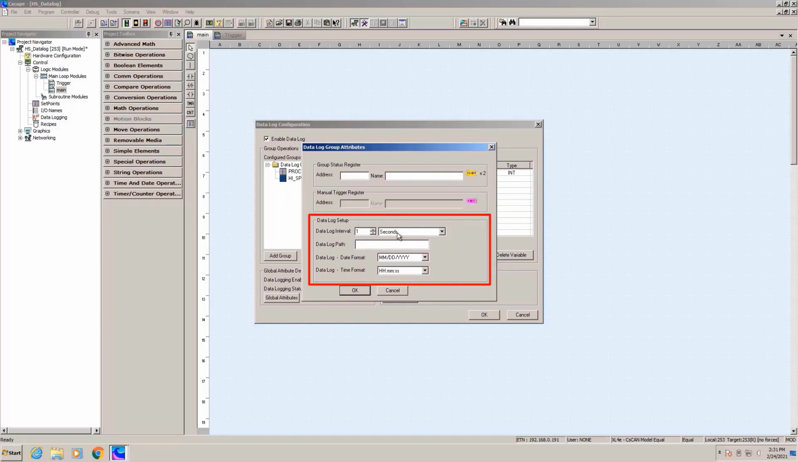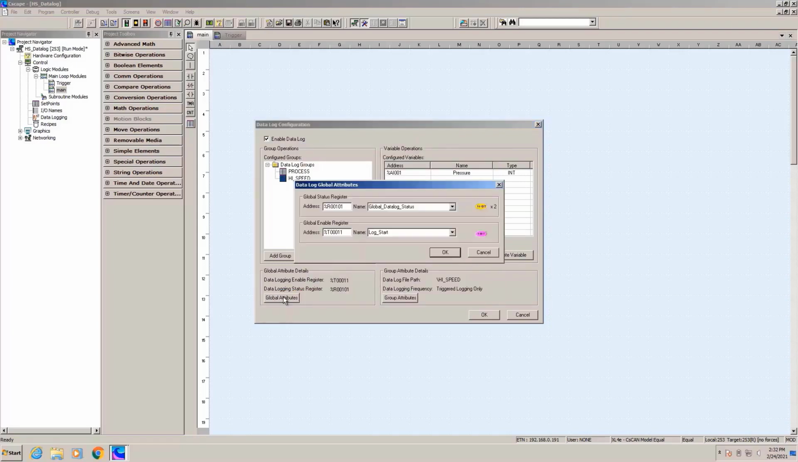Instead of selecting 1 second intervals here, let's select triggered logging only. Since we selected that, we now need to fill in the manual trigger register. In this case, I want to go ahead and utilize the T100 millisecond system bit, so I'll enter S4. Alright, so let's just leave it configured that way. What this means is I'm going to be taking a sample of the pressure variable every time S4 turns on, which is every 100 milliseconds. And the T11 bit has to be on as well. Okay, this is going to enable data logging in general.